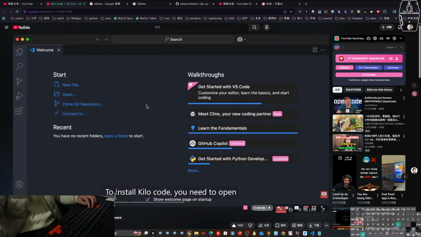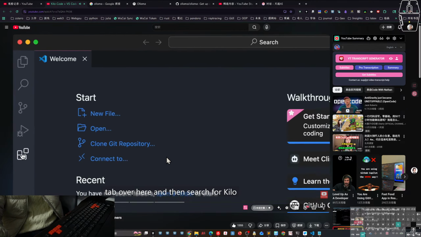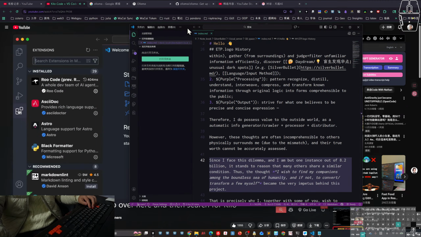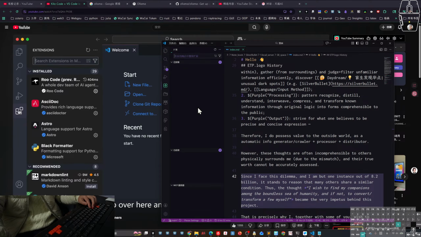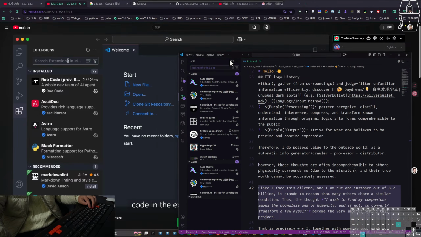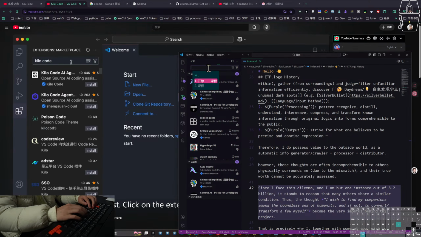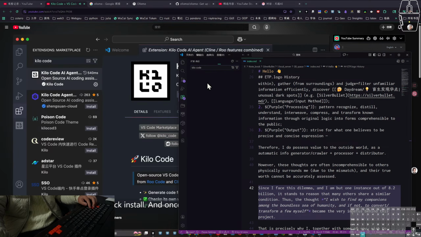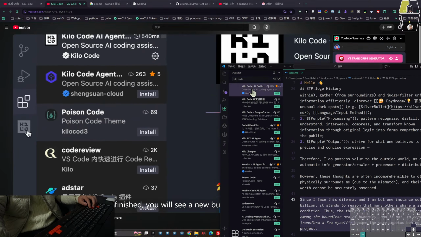To install KiloCode, you need to open up your Vscode, click on the Extensions tab over here, and then search for KiloCode in the extensions list. Click on the extension, and then click Install, and once the installation is finished, you will see a new button on the sidebar for KiloCode.